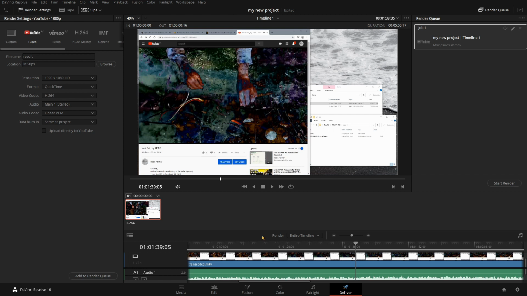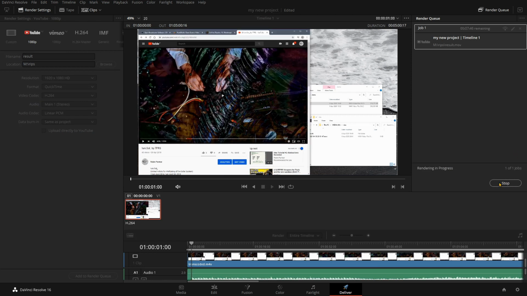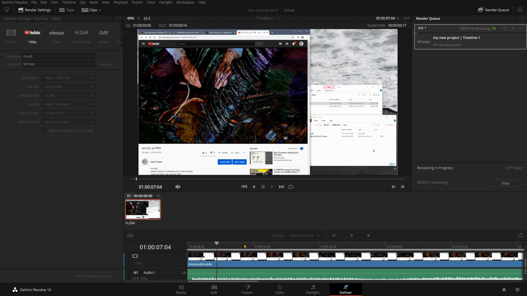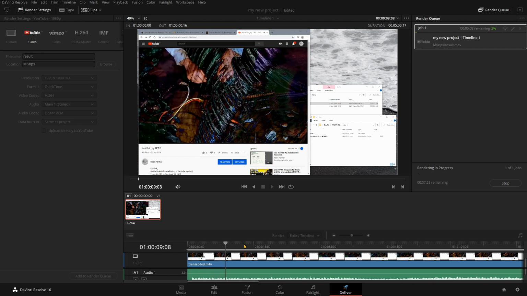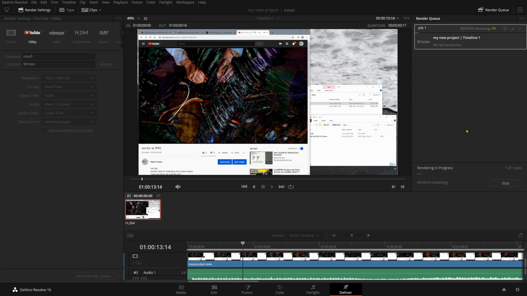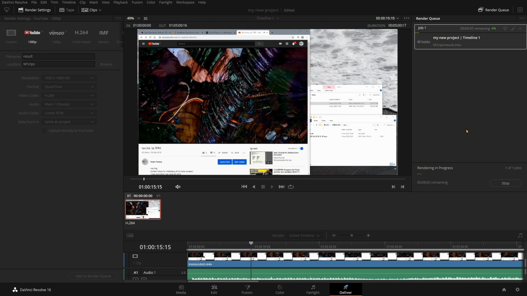So if you had more than one project to do, you can queue them all up and render them all at once, say overnight if it's going to take a long time. So if I hit start render, you can see it actually working through the timeline, scrolling through, rendering this 5-minute long video. I'll just skip forward in time a bit now.